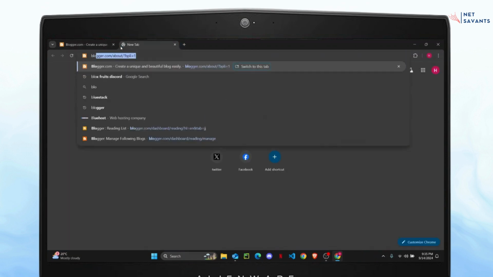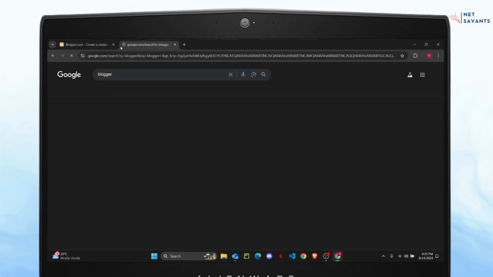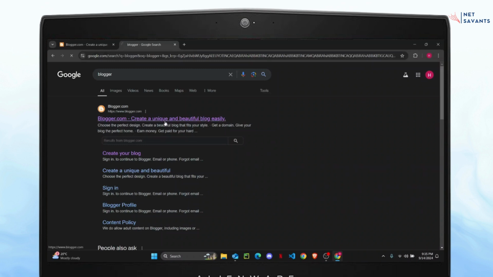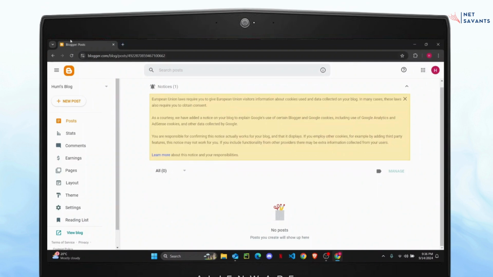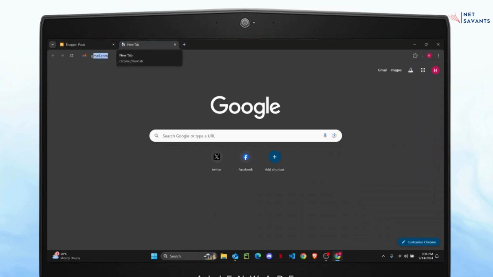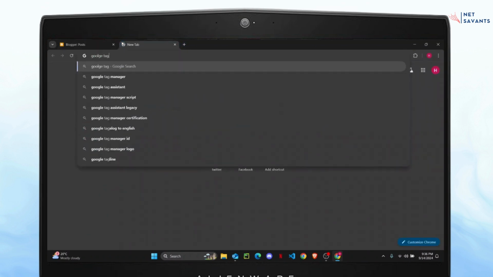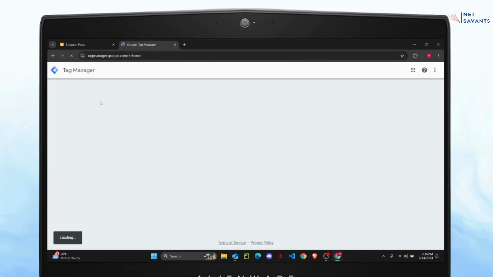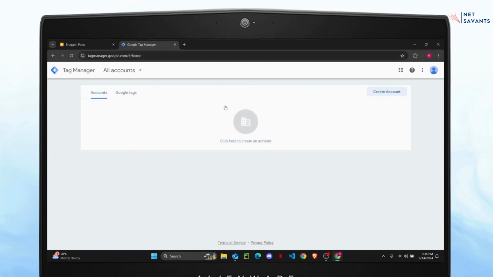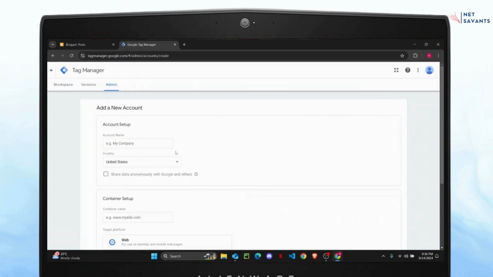So just go to Blogger.com and click on this right here. And make sure you have logged into your account. And after that, you want to open a new tab and search for Google Tag Manager and open the first link, or you can directly search for this URL, tagmanager.google.com.